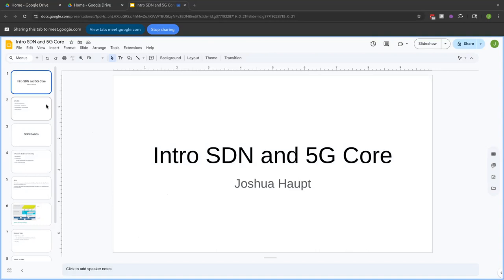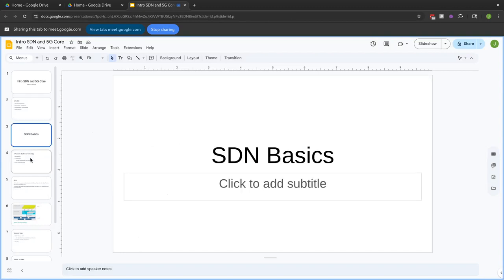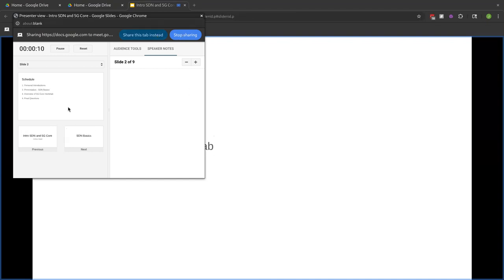So, an introduction to software networking and 5G core. Again, we already got scheduled on the very basics, SDN. Go to presentation mode. There we go. And here are the basics of software-defined networking.